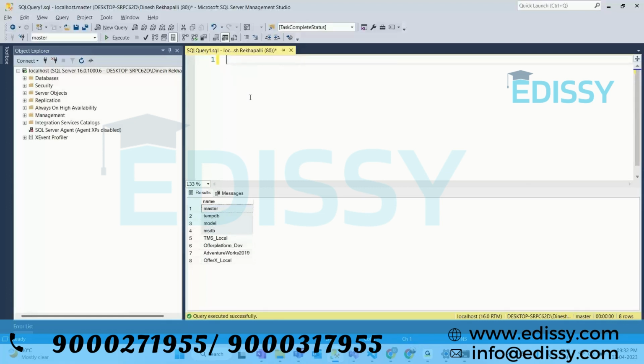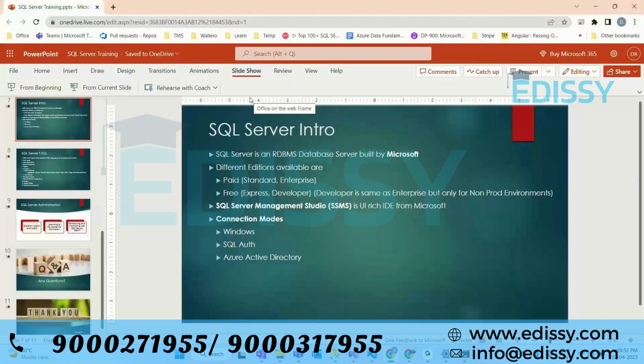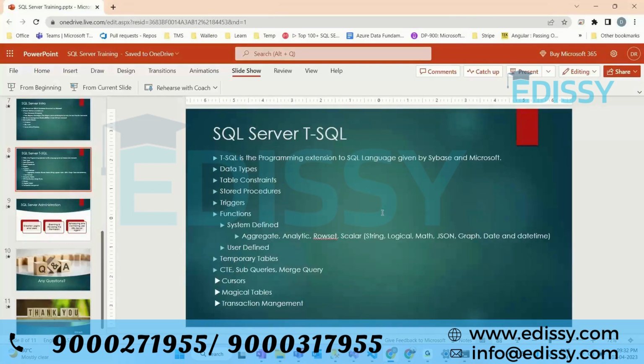Now coming back to the slides, we are done with the SQL Server introduction, and we have seen what an IDE is, how we connect to the SQL Server, and the various connection modes. Now we will see a little bit on the SQL Server.